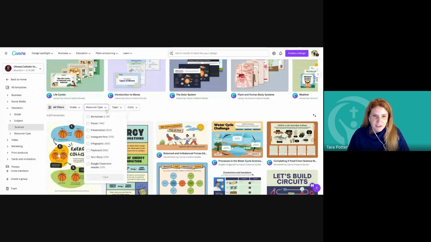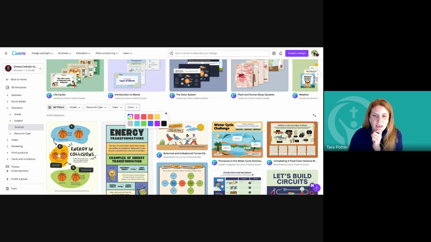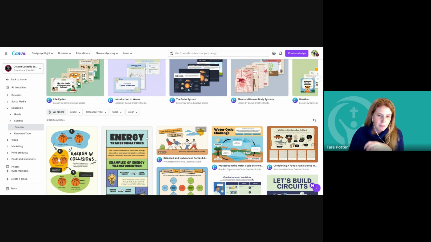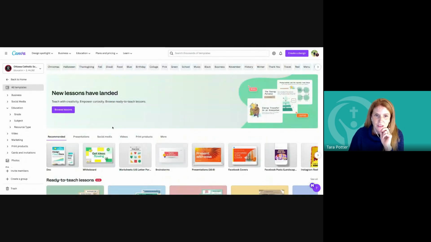You can specifically pick resource type, poster, presentation, topic, color. Usually when I do this type of presentation, this is where I start. I pick some sort of poster and we go through the elements. But tonight, because we're only an hour, I actually want to dive right into those brand new lesson plans because these are really cool. So I'm going to go back to templates and I'm going to click on browse lessons.